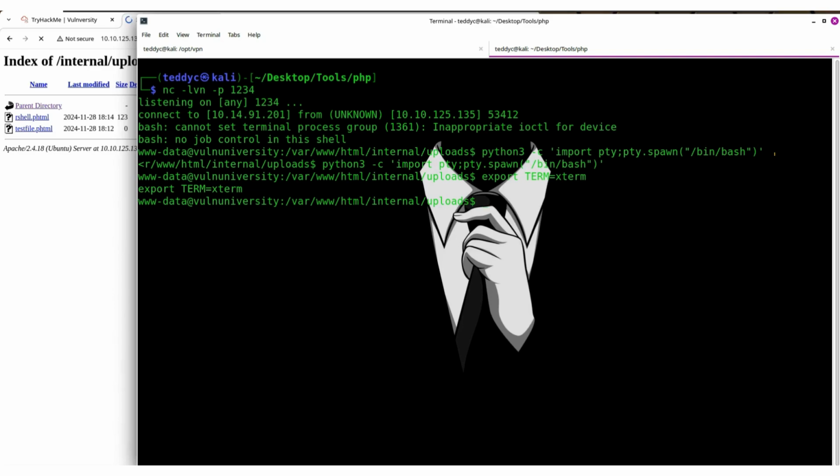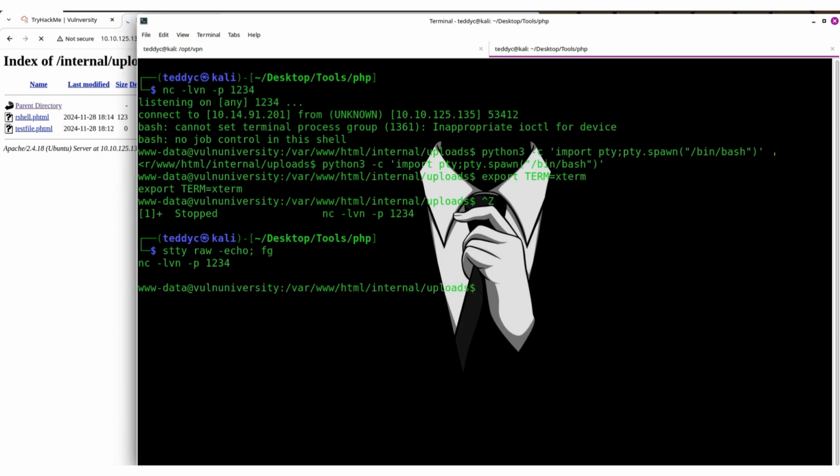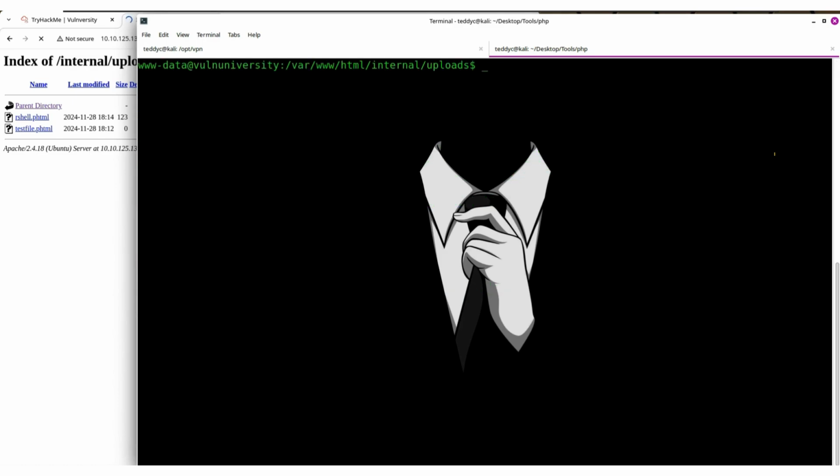Okay, now we're going to do a Control Z to background this. Now we're going to do stty raw -echo and fg for foreground. That should bring back our shell, but a more stabilized one, a stable one. We need to press enter. There you go. Now we have our shell. We can clear the screen now. We can go all the way back to the root.